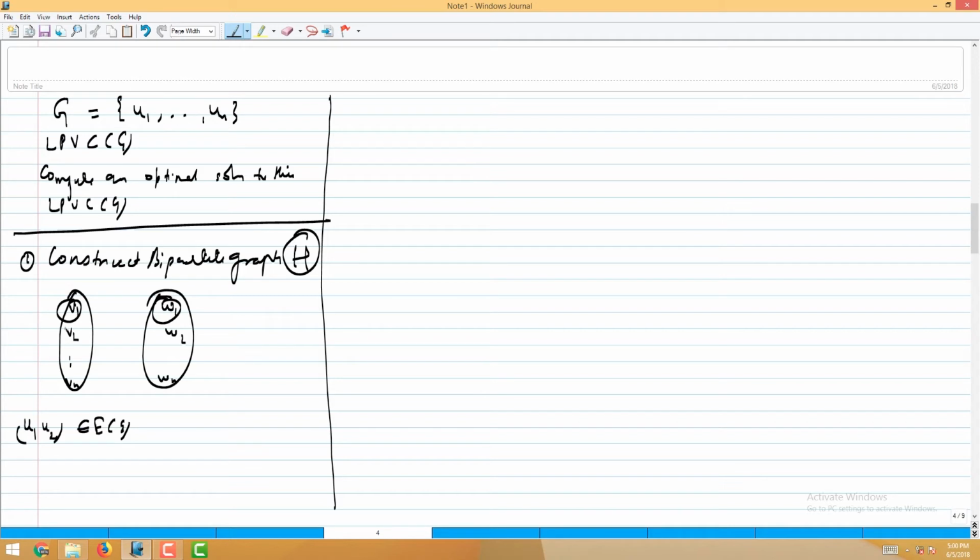And how do I put edges in this bipartite graph? Suppose there was an edge between U1 and U2 in the graph G. Then I put an edge between the copies: the copies of U1 are V1 and W1, and the copies of U2 are V2 and W2. So I put an edge between V1 and W2, and between W1 and V2. This is the construction of the bipartite graph. This is the bipartite graph that we will be working with.